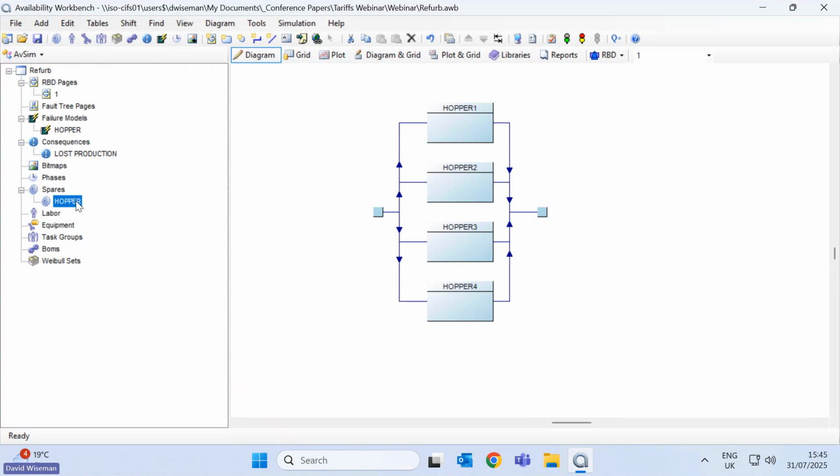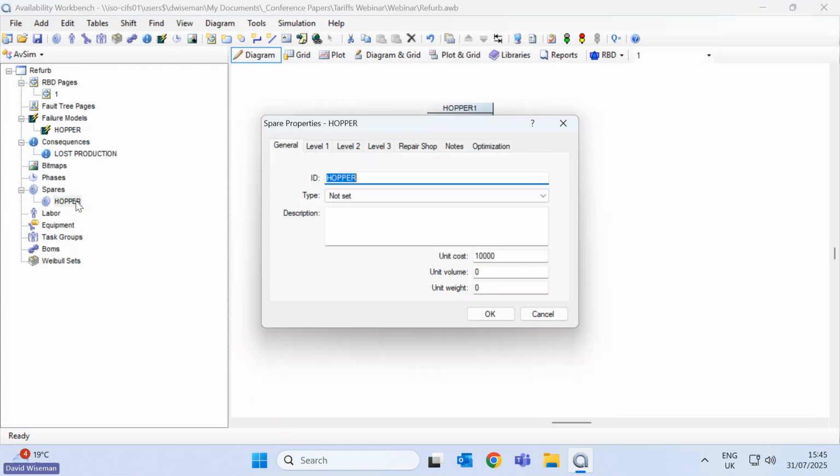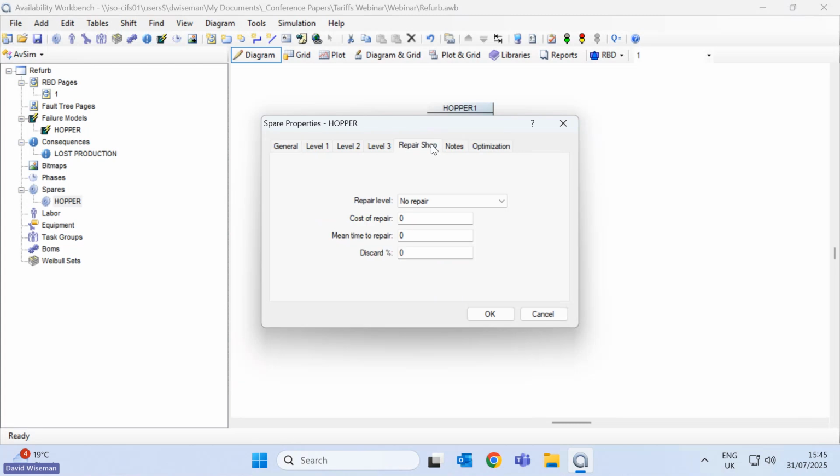What we can do is we can go into the spare and we can set up a repair shop. We can tell the program that actually in the event that one of these hoppers fails, there's a chance that we might be able to fix that broken hopper and return it to storage as if it's a new spare part. Now, obviously, these things can't be done for free and it takes time. Maybe that's why we've never considered it before. But suddenly, with these tariffs coming in, we've got this sudden motivation to consider other options.